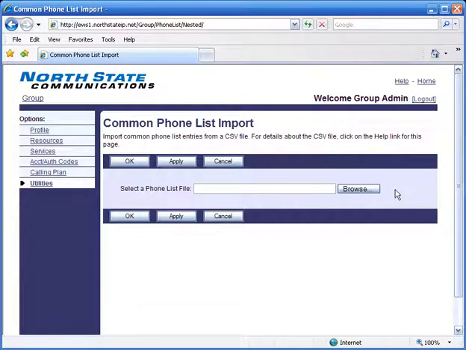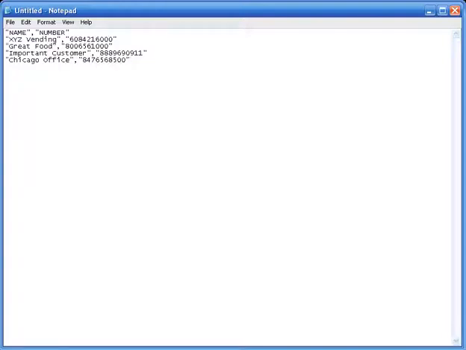Another option is to create a CSV file yourself. To do this, open up a simple text editor like Microsoft Notepad. Begin on line 1 by entering in the word NAME in double quotations, then insert a comma, followed by the word NUMBER in double quotations. On the next line, you can begin entering in your contact information in the exact same format, double quotations around the name, followed by a comma, and ending with double quotations around the number.